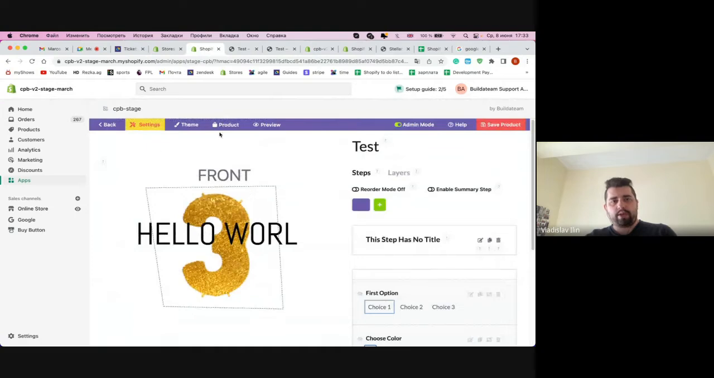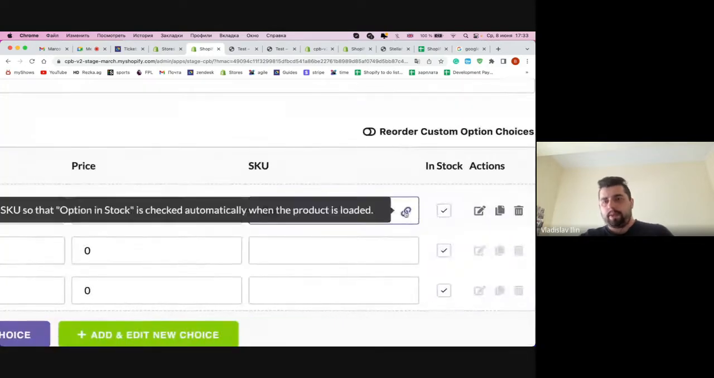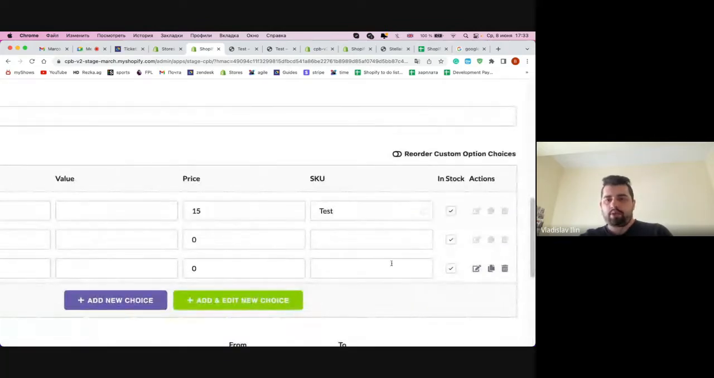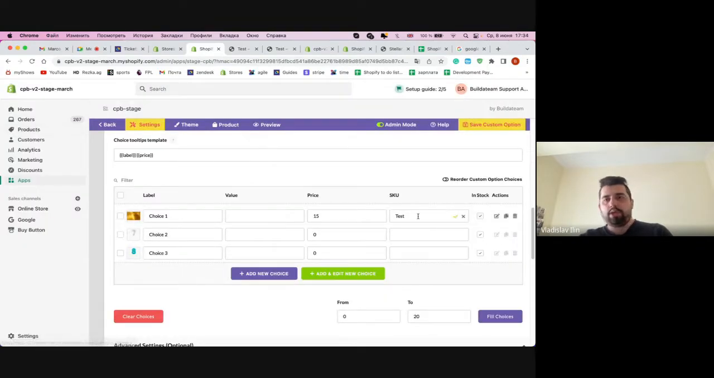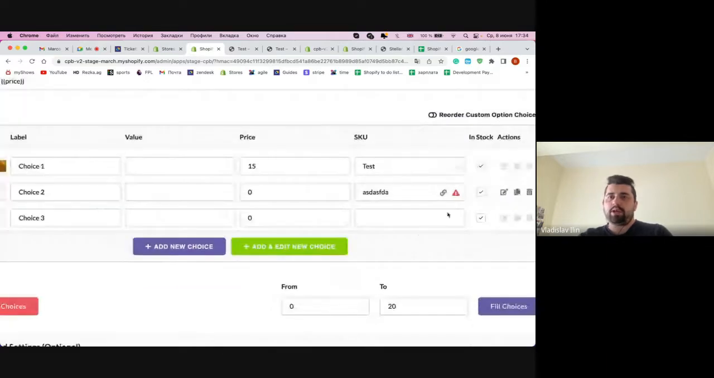Okay, when I activated the bundle builder mode, we can now see the SKU field where we can place the SKU. Here is the connection icon. Once I press it, it checks if there is such a SKU in our Shopify inventory, and it connects to it. So right now it's connected to the copy of test title, default title. Makes sense. If it is an incorrect SKU, it will show like this: no product found according to the entered SKU.